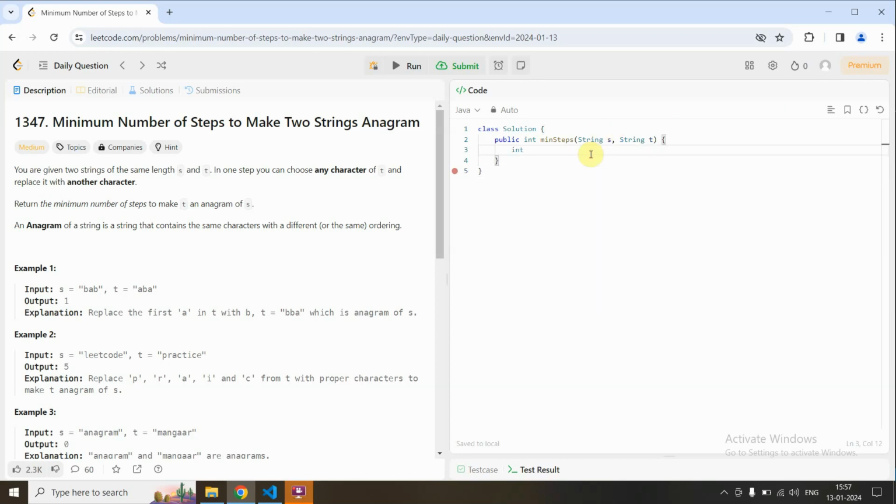Start by creating an empty array of size 26, char count. Then we will declare an answer variable with initial value 0. Then we will iterate over string s one by one, that is character by character.